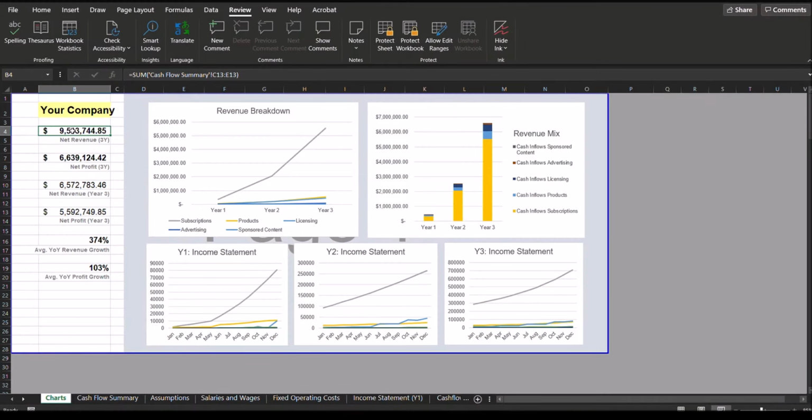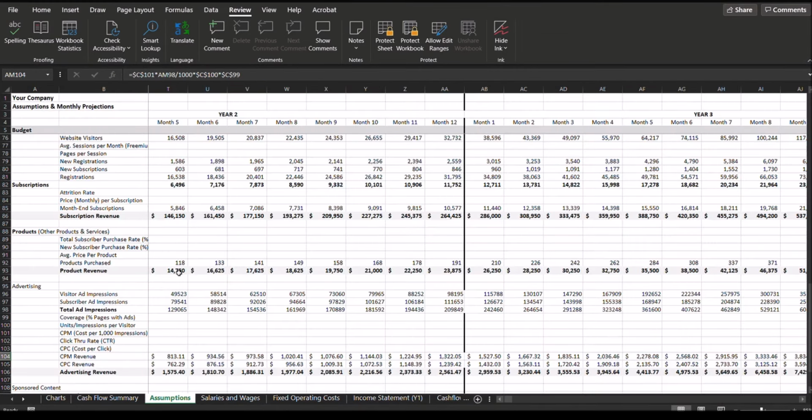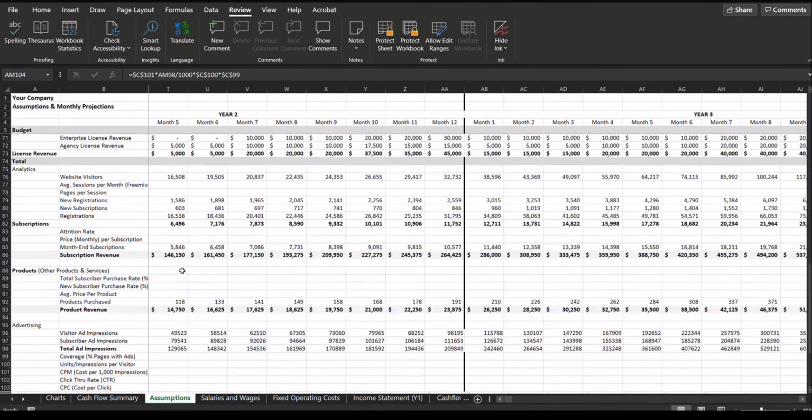In this video, we're going to walk through how to use our software and SaaS financial model template. With this template for Excel and Google Sheets, you can project your software and SaaS business in a matter of minutes. You're going to want to start on the Assumptions tab.